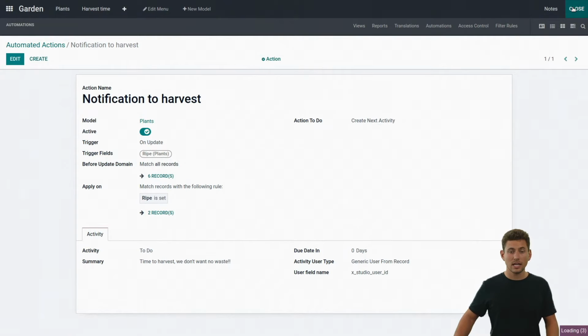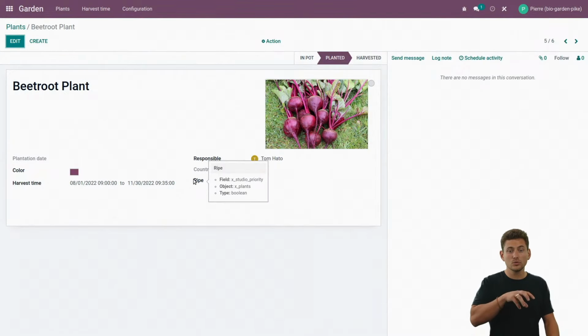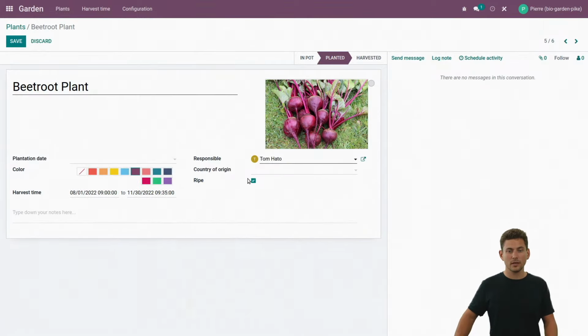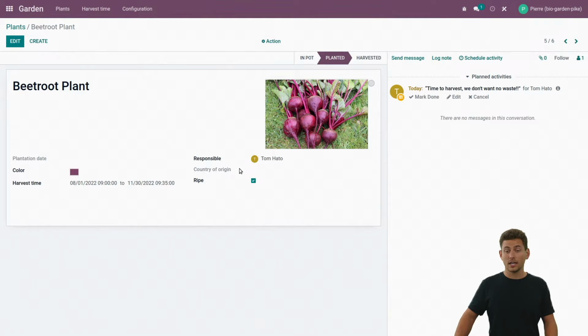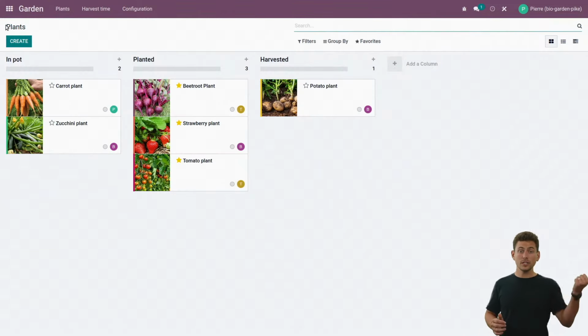I can close. And let's try how it works. So my beetroot, they are also ripe. I want to notify Tomato that he should harvest them. So let me edit, select ripe, save, and boom, you see in the chatter that today Tom should has a message in his email address saying time to harvest, we don't want to waste. Okay, that's great.